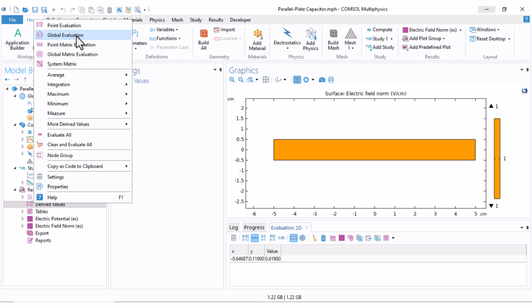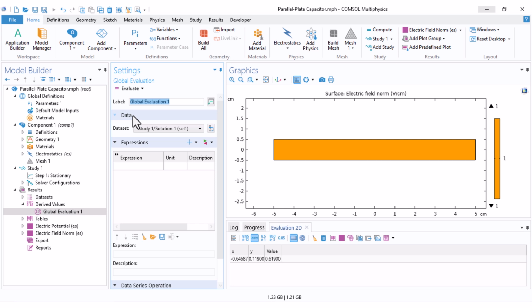I want to calculate the capacitance. The capacitance is not for 1 point or 1 domain. It's for all of my structure. Okay, I click on global evaluation. The expression is now empty. I just right click on replace expression.